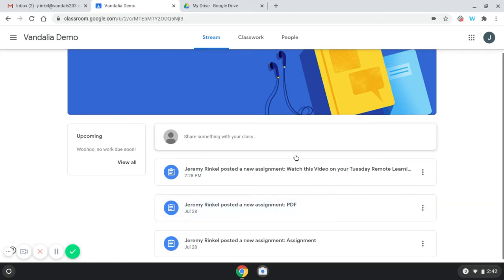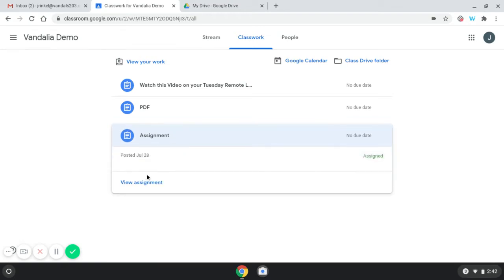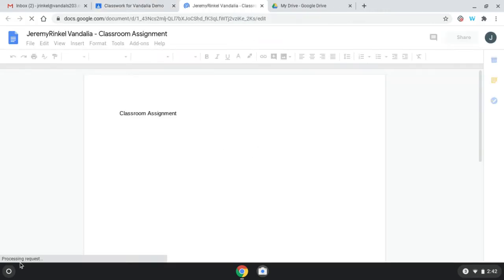So the first thing that you're going to do is go to your Google Classroom and go to the classwork tab of your assignments that your teacher's assigned. Maybe they've just assigned you a Google Doc that they want you to work on. So you're going to click the assignment. You're going to go ahead and open up that Google Doc file for this particular assignment.